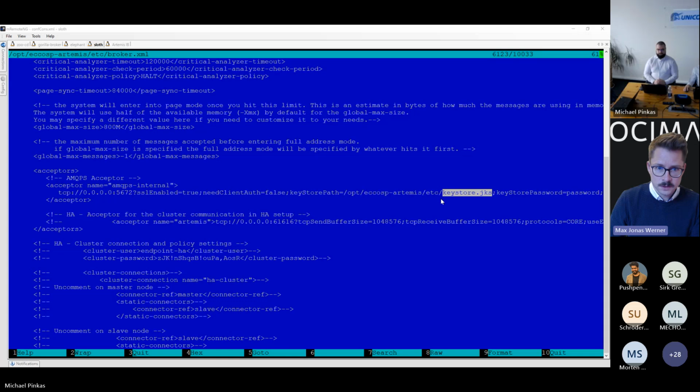And also the certificate itself, right? Not only the CA, but the certificate that is used by ActiveMQ. As client auth is disabled, you don't actually need the certificates to be signed by the certificate authority. The most important thing is that the certificate authority is present in the key store. Okay, thanks.